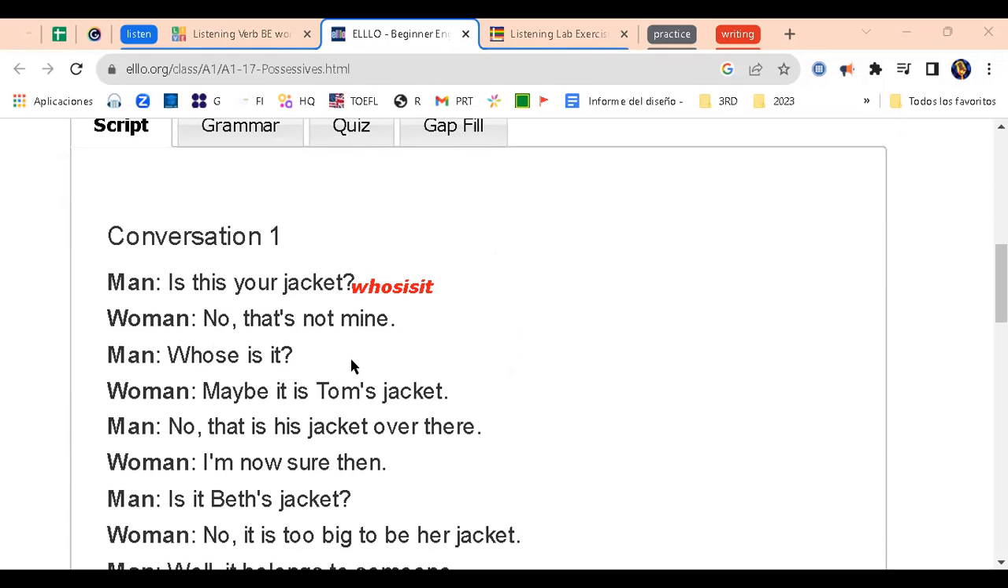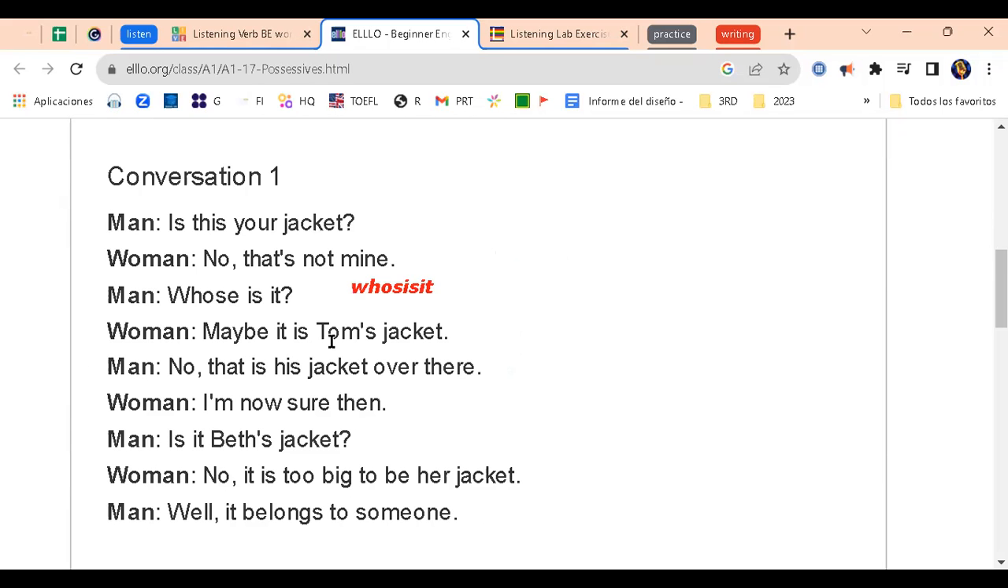Is this your jacket? No, that's not mine. Who says it? Maybe it is Tom's jacket. Entonces, ahí donde dice, who says it? Quiere decir, ¿de quién es? ¿De quién es el jacket? No es mía, entonces, ¿de quién es? Maybe it is Tom's jacket. Quizás. O tal vez sea de Tom.